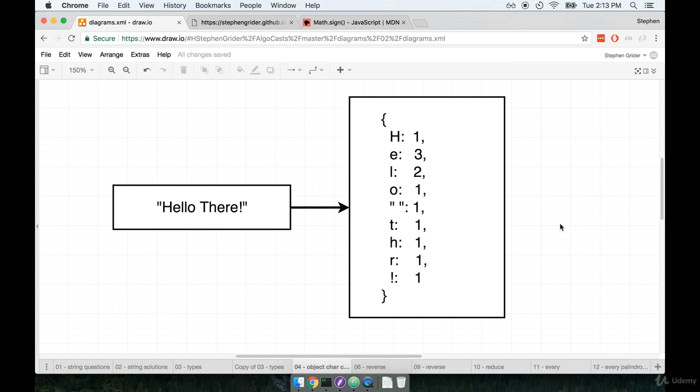Now, if you want to give this entire problem that we're working on a go on your own and maybe even come up with a solution that doesn't use an object like this, that's totally fine. Just pause the video here and continue on in the next section. Otherwise, let's get to this thing.